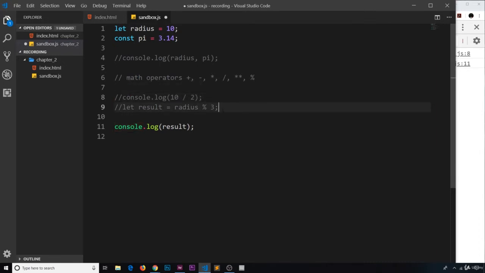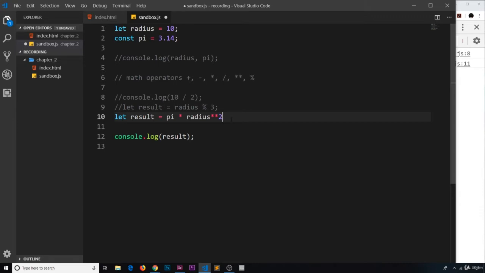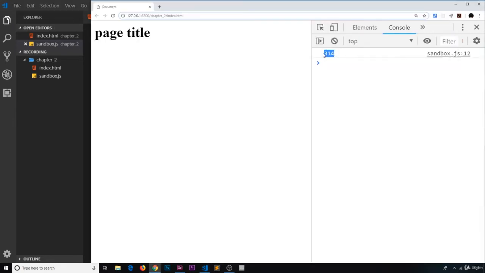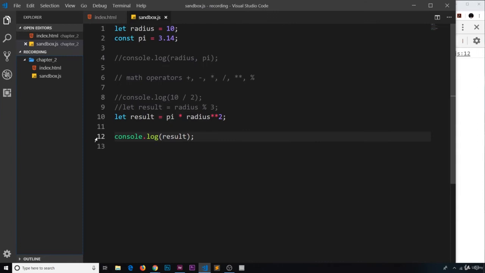Okay, so now let me comment this out, and in fact, I'll comment this one out as well. And let's do another. This time we'll say let result equal to pi, which is 3.14, times the radius to the power of 2. So that is the formula for working out the area of a circle. We're saying the result is pi r squared. This is the squared bit, to the power of 2. Okay? So it's the radius times the radius. So let's save that, and we're logging out the result. And this is the area, 314, which makes sense. Okay, cool. So that's some simple examples.